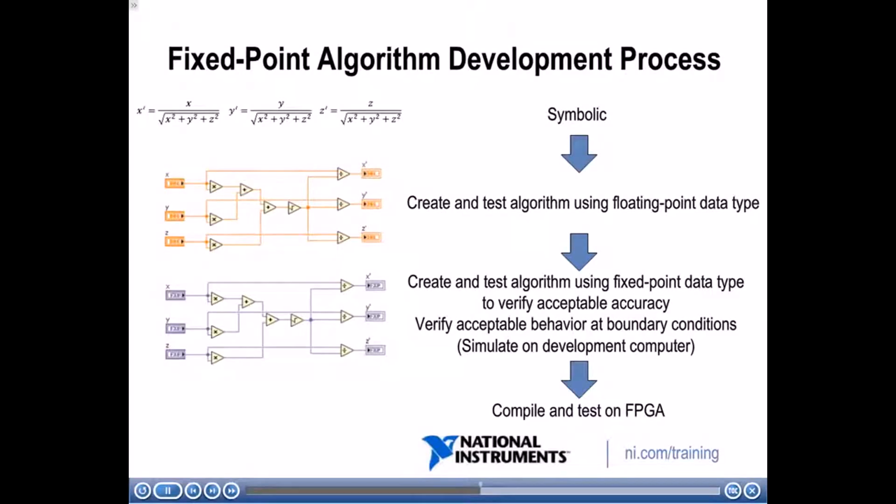So once you're done doing that, and remember you're going to be doing this on your FPGA VI and you want to simulate this on your development computer. And then once you get that algorithm looking nice and having the acceptable accuracy, only then should you compile and test it on the FPGA.